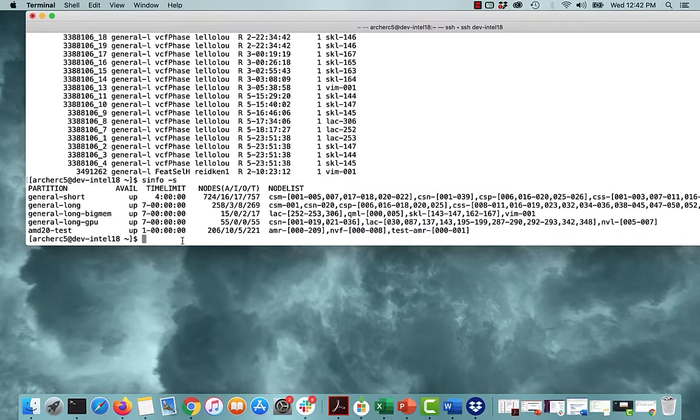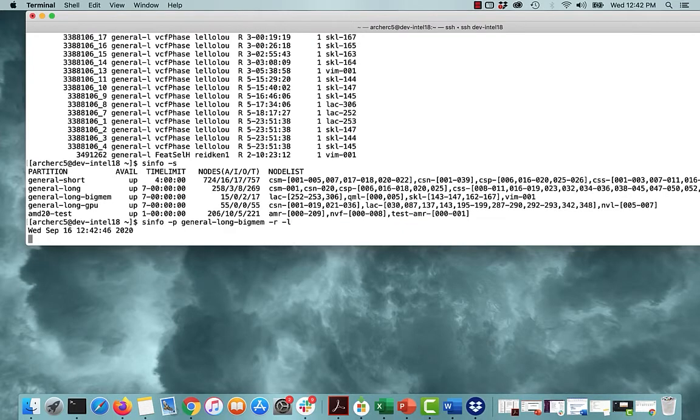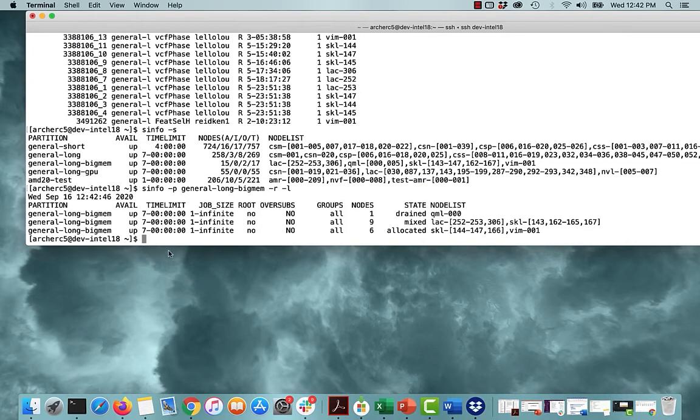So some other things that might be useful that I'm not able to see from this view is the information about a specific partition. So let's suppose that I'm interested in the general long big mem partition. Then I can use the same command sinfo followed by -p general-long-bigmem -r -l, and here I can see very quickly a summary of the number of drained nodes, and I can see which nodes are actually drained, and the number that are in the mixed state.